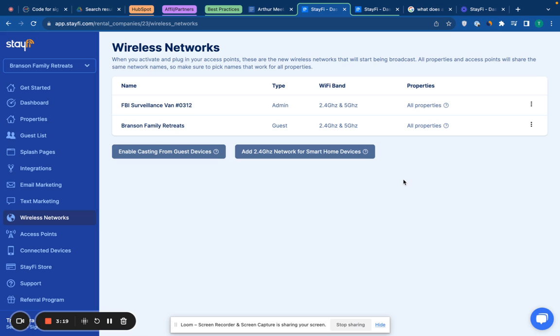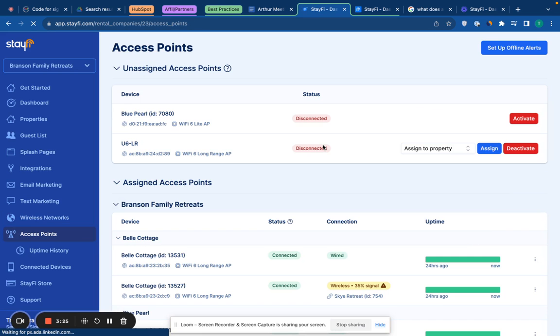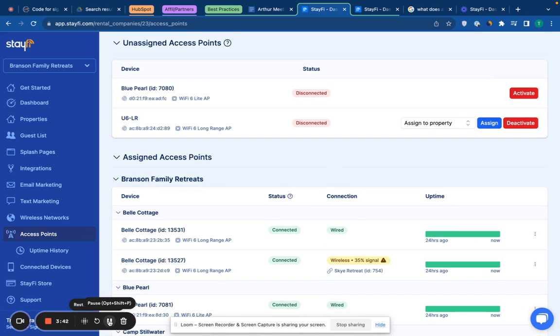So very important. But that is really all you need to do to make sure that every single guest's information is being captured.